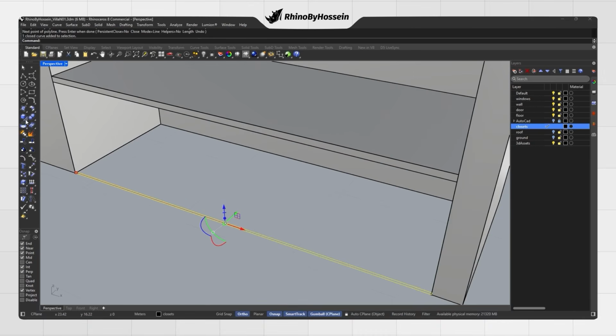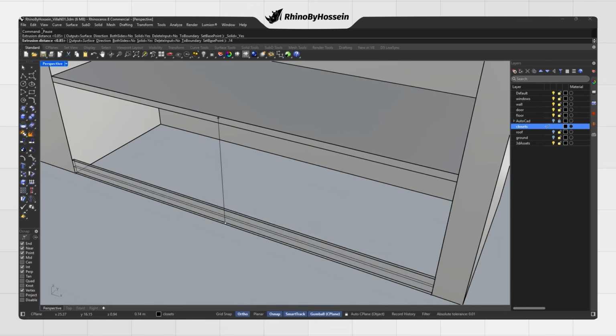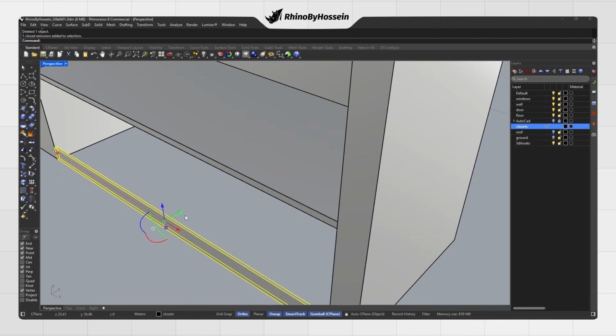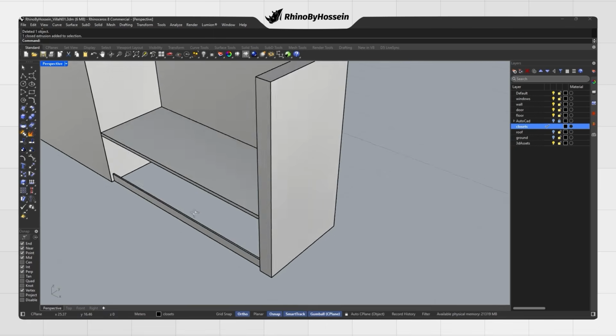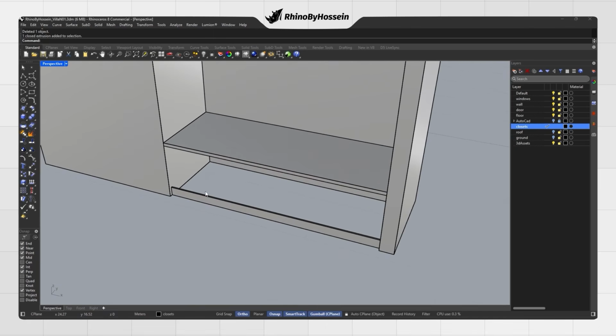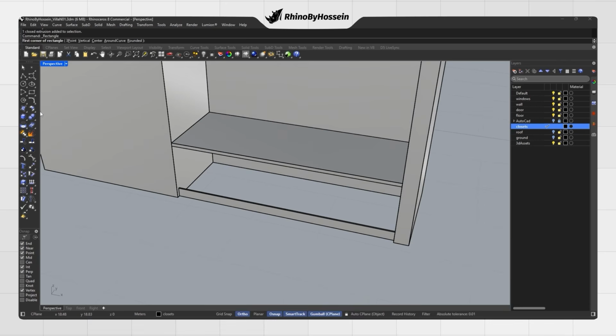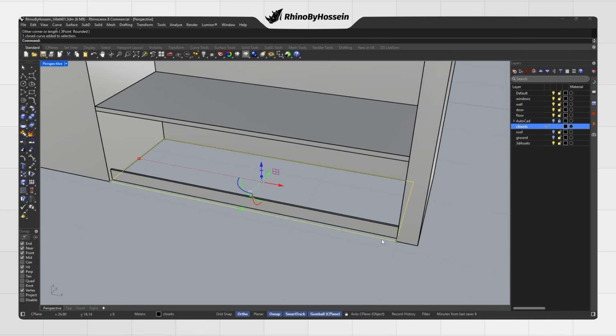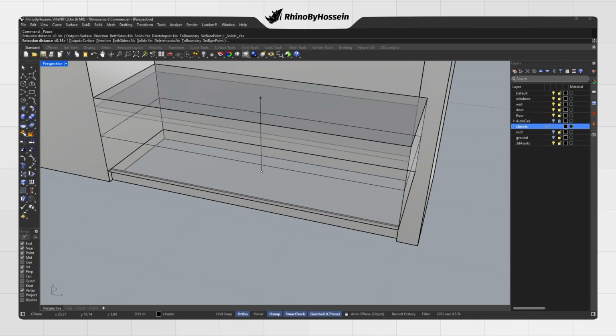To create it, just like before, I draw a closed polyline and extrude it. Then I move this panel 5 centimeters inward, so it sits slightly recessed behind the cabinet doors and gives a more realistic depth. Now on top of this section, I model the cabinet base floor, just like what you can see on the screen.